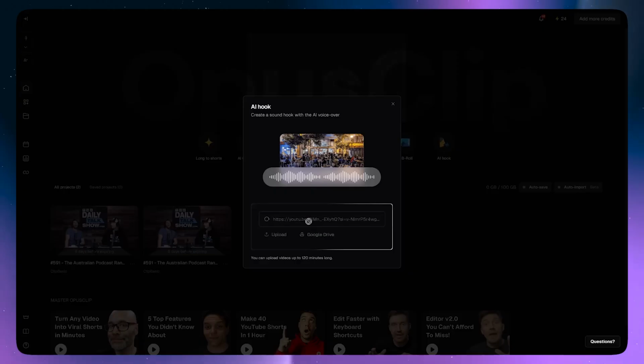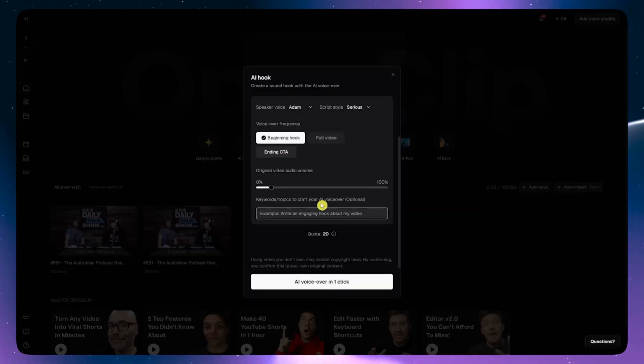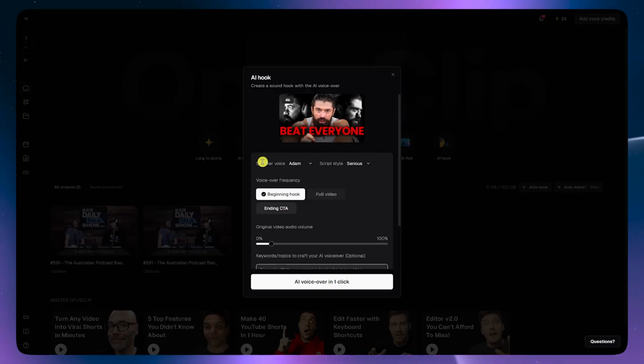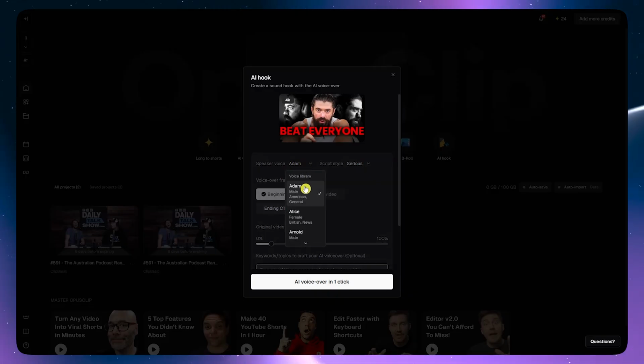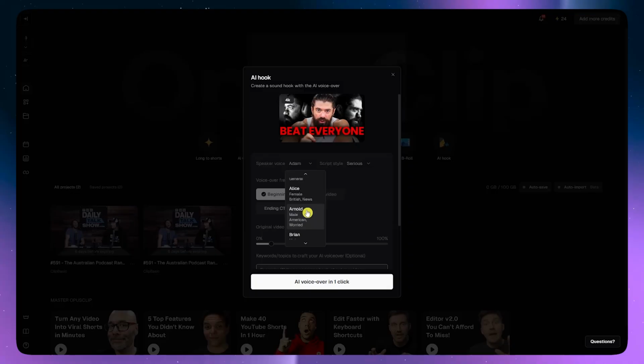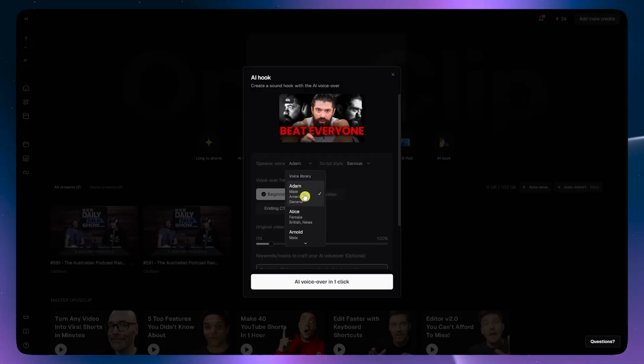Go back, paste, and then it would now analyze the video, and we have these options. So we have the speaker voice. You could choose one right here. We have Adam, Alice, Arnold, and so on. The only thing that I don't like in here is that it doesn't have a preview of the voice so that we know what kind of voice we are getting in here. But it has a description, so that's what we can work with. I'm just going to go for this one with Adam.